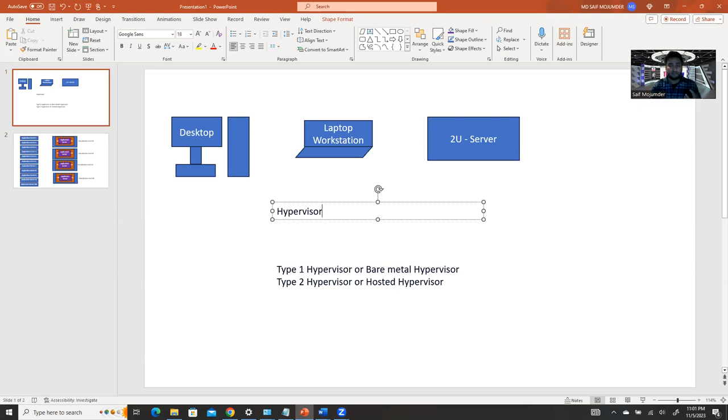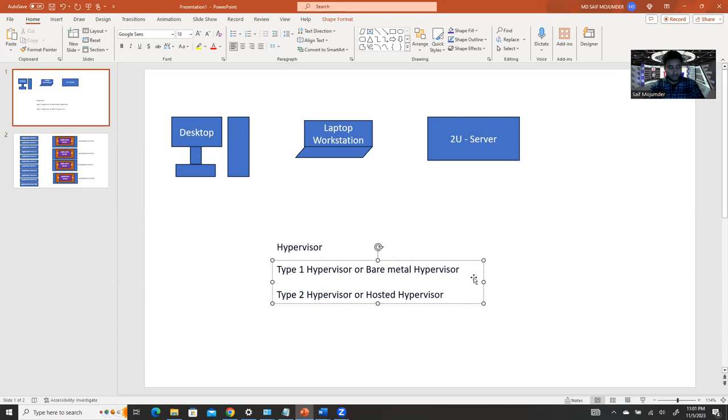And inside the hypervisor, there are two types of hypervisor. How many types? Two types of hypervisor. So first type is called type one, second type called type two. So you can say type one and type two hypervisor. And also you can call it bare metal hypervisor. So type one, another alternative name is bare metal.